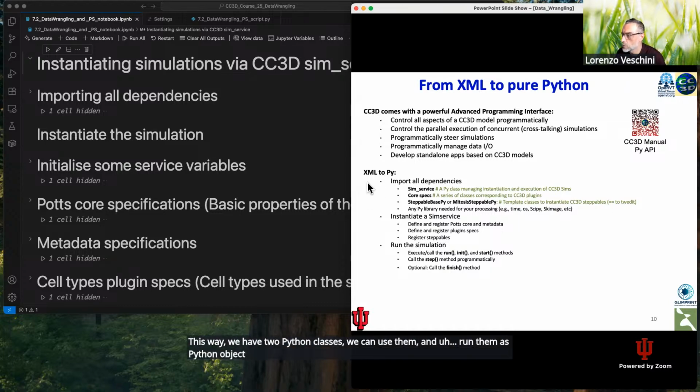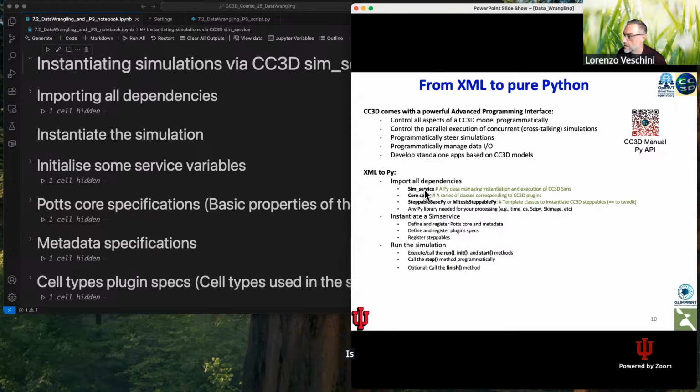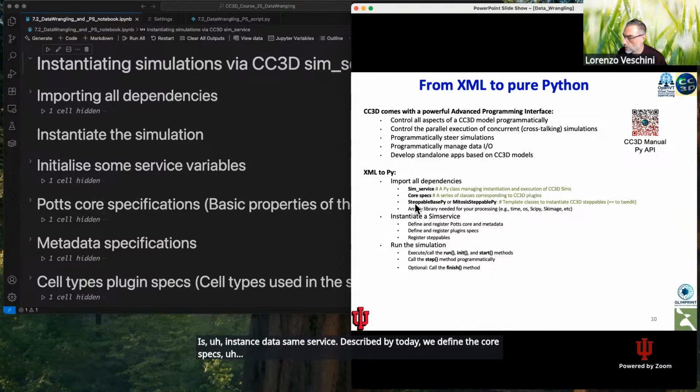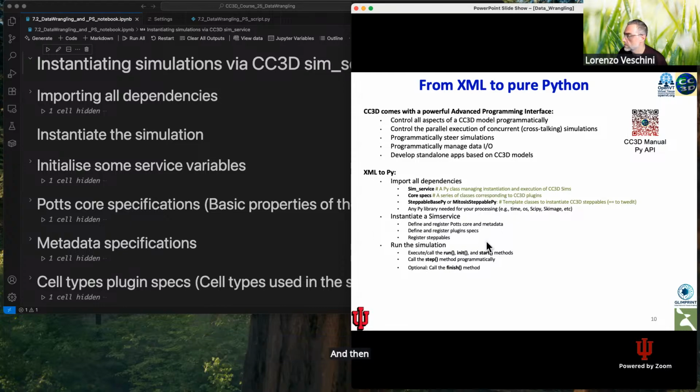So what we do to turn XML to Py is use the SimService described by TJ. We define the core specs. We import Steppable and mitosis, if we want to have a steppable that does this. And then we instantiate the service, we define the various bits, and we run the simulation. Here is essentially the recipe, the cookbook for what we need to do.